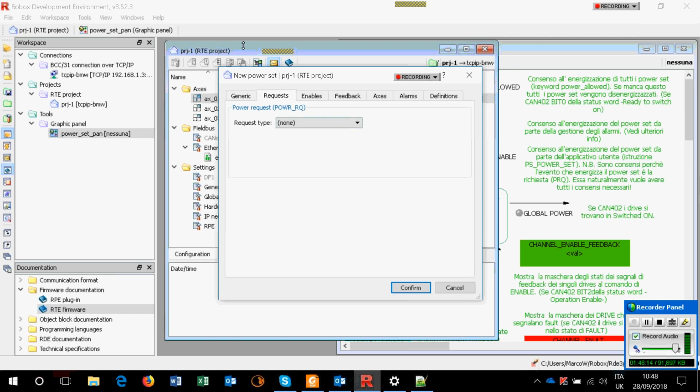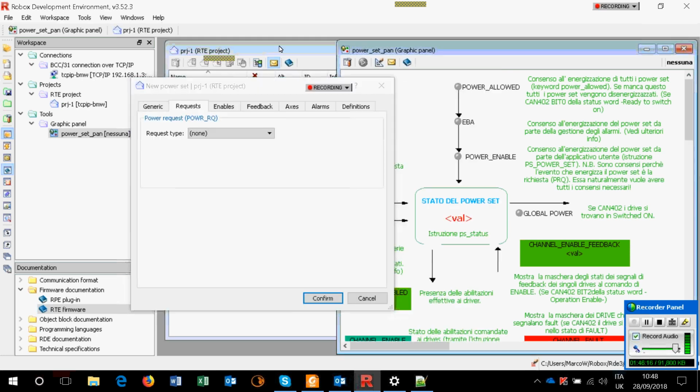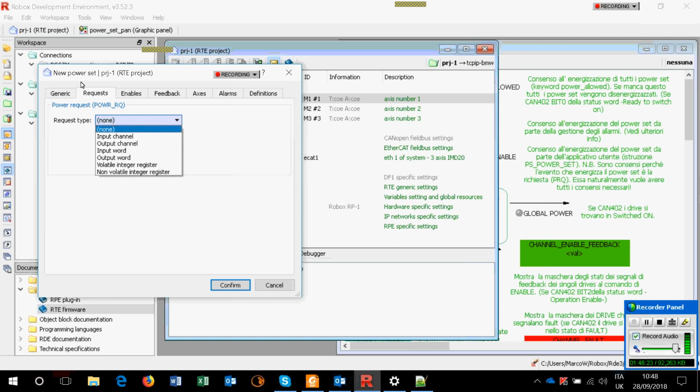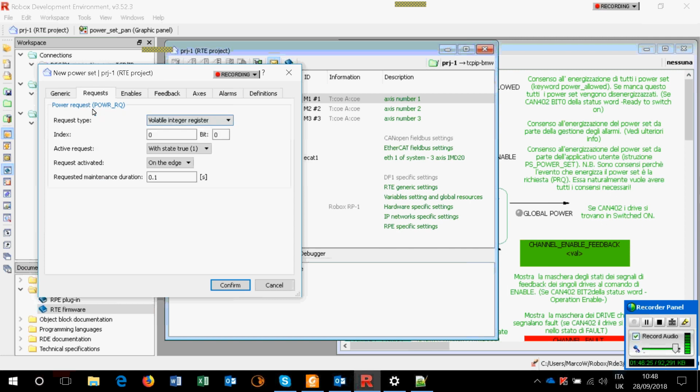Then requirements. What is this, guys? Easy. It's the request. Okay? Power request, this one. Request, I always suggest to have a register. Maybe you have an input, maybe you have a button that you press. I suggest never to give the input word directly to the power set. Give the input word to a register. Maybe on the register you may make your logic, you may write something.